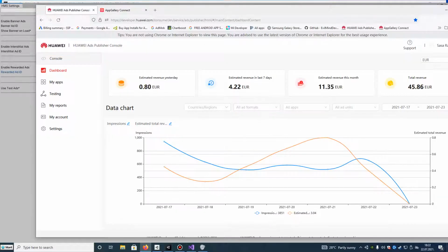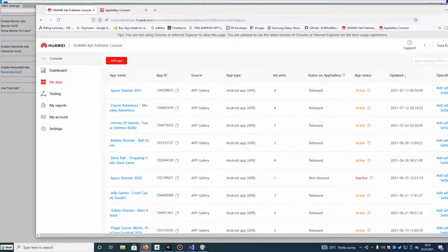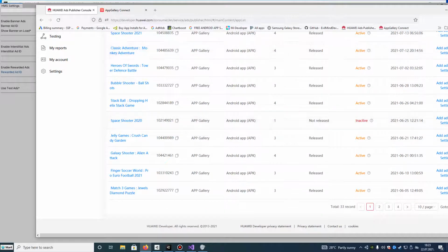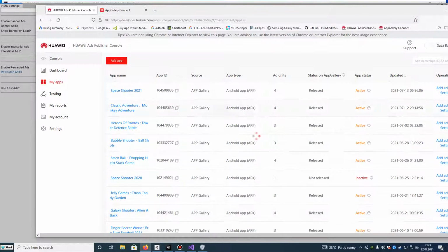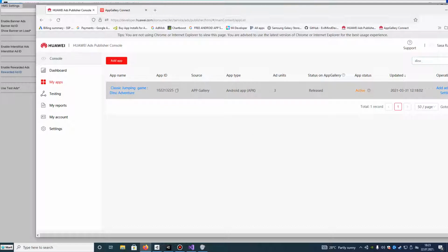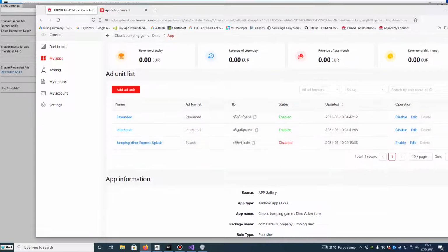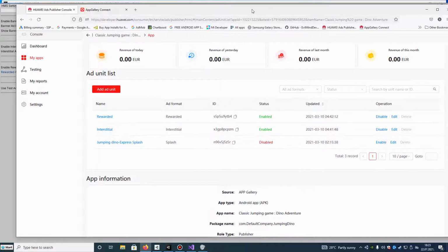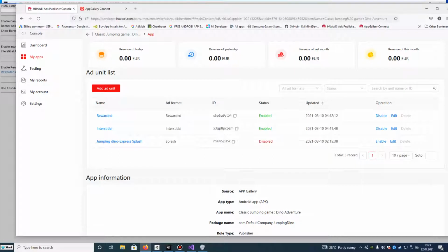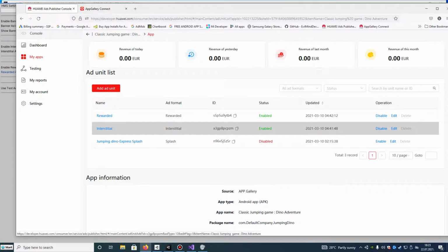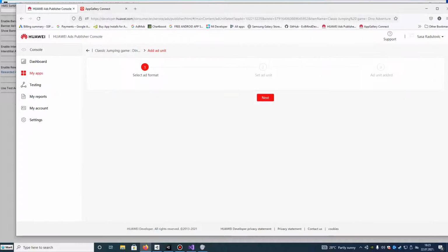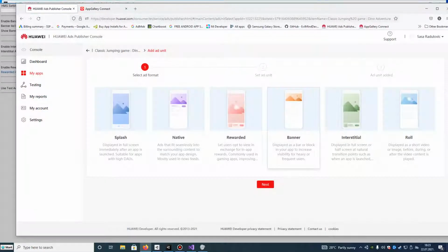We're gonna go to Huawei Ads Publisher Console. Okay, you go to Huawei Ads Publisher Console and we're gonna find our game. It's Dino game. I have many games for testing. You see, it's the classic jumping Dino game. There's not much revenue, but it will be, I hope so. We have rewarded and interstitial because I already made them. I didn't make the banner ad.